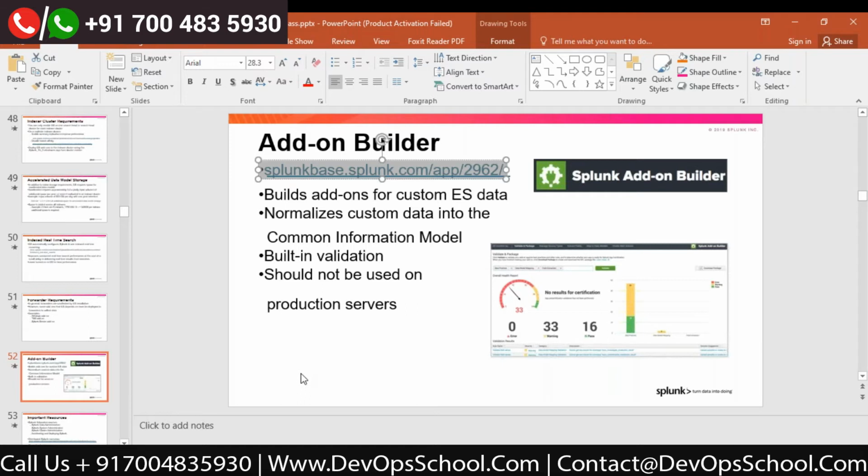This add-on will help us build an add-on for a custom data source, and it can help us normalize the data as per CIM. But this should not be used on the production server. First you should have a test environment. There you can use it, create an app using that, and then push that to production.